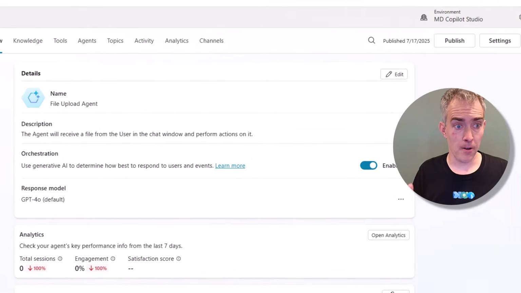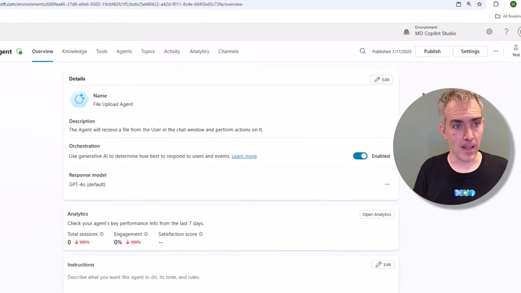So if you're in Copilot Studio, go and start a brand new agent and name it the file upload agent. And we're just going to give this agent a pretty brief description. The agent will receive a file from the user in the chat window and perform actions on it. We don't need to do anything other than that. We're just making an agent to consume files. We don't even need any instructions. So that's pretty much it right there.